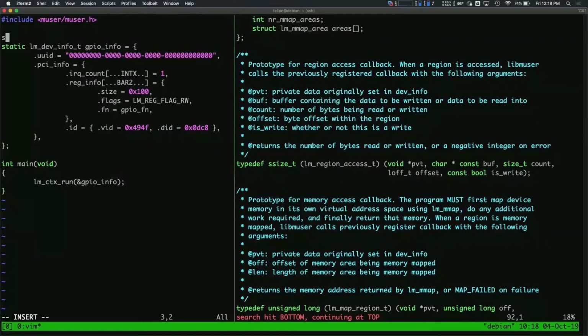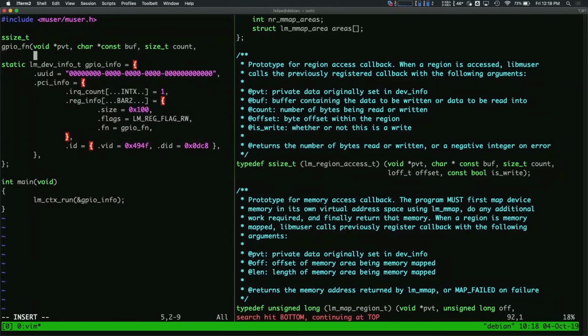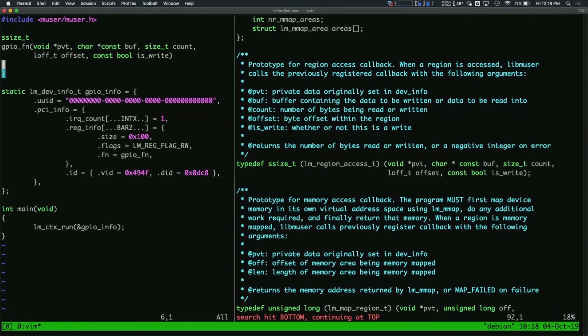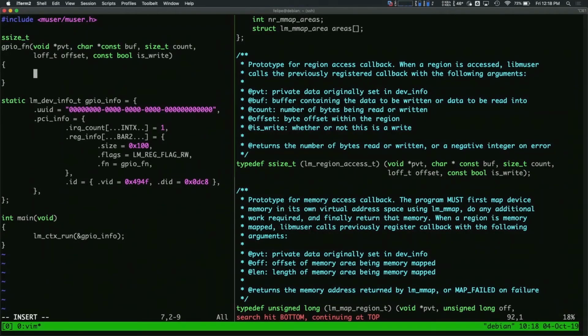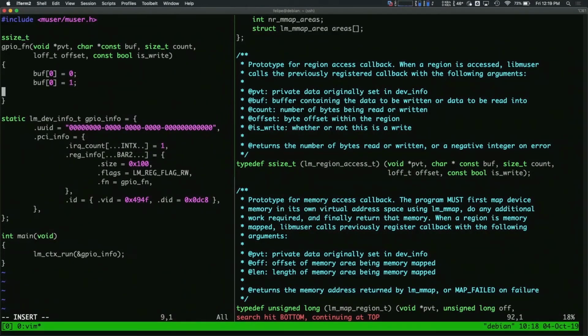So we know that it's size t, and it takes... There is some abusive use of const in this thing, which you may feel free to question on GitHub. Right. Okay. So this is what you get back when someone tries to access this region, right? And all we need to do is to fill in the first byte with either 0 or 1, depending on what we want the response to be.